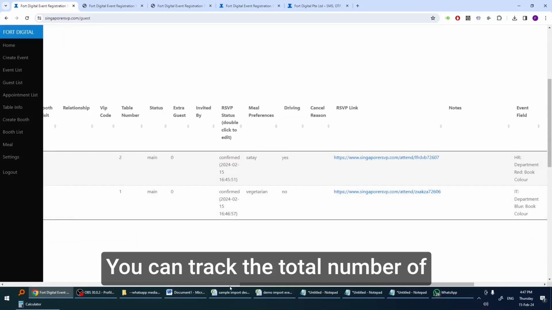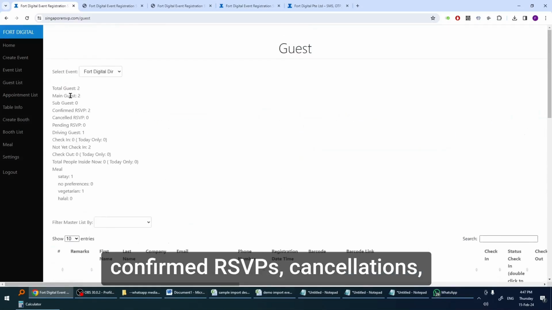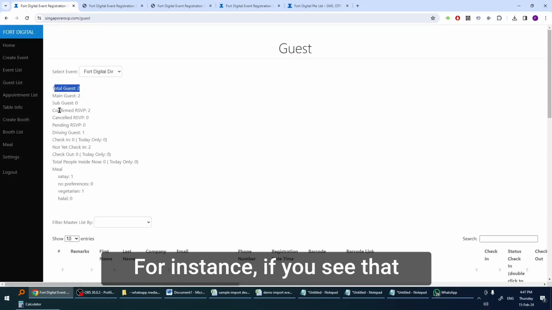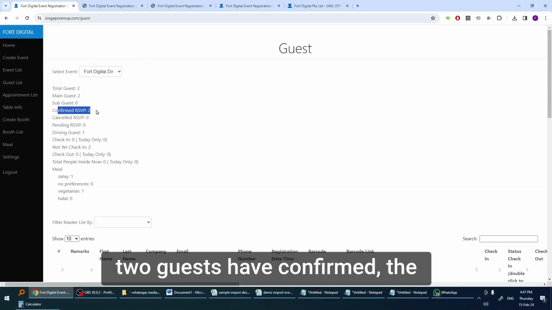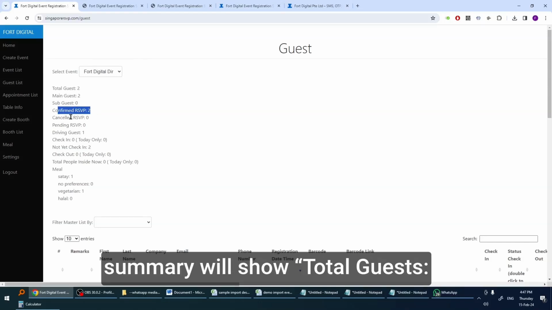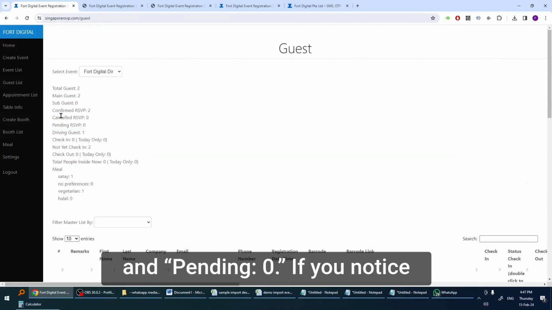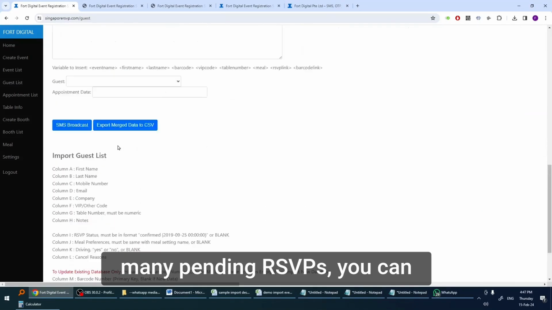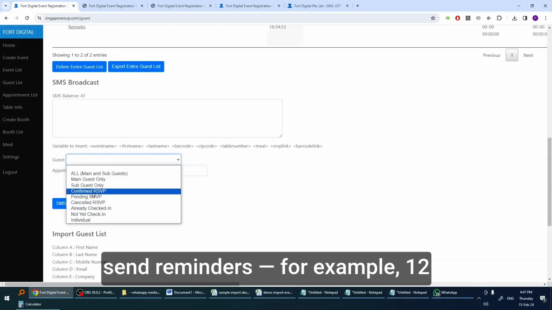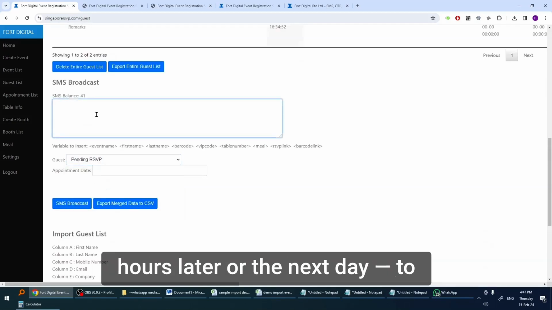You can track the total number of confirmed RSVPs, cancellations, and pending responses. For instance, if you see that 2 guests have confirmed, the summary will show total guests, 2, confirmed, 2, canceled, 0, and pending, 0. If you notice many pending RSVPs, you can send reminders, for example, 12 hours later or the next day, to encourage guests to respond.